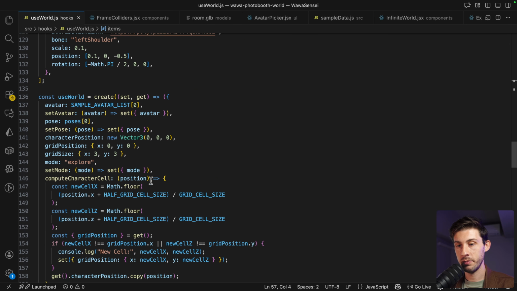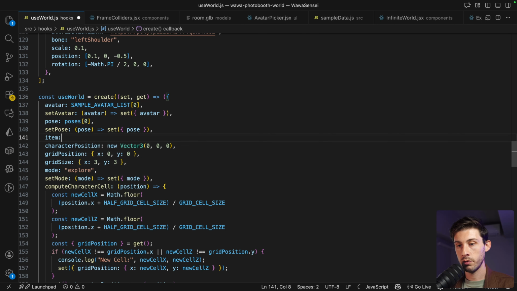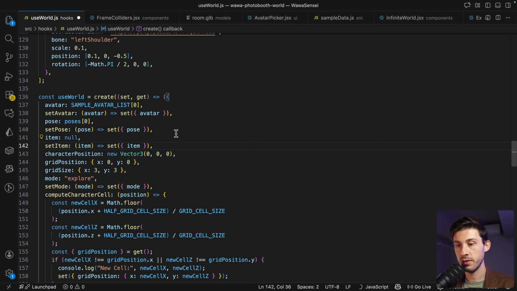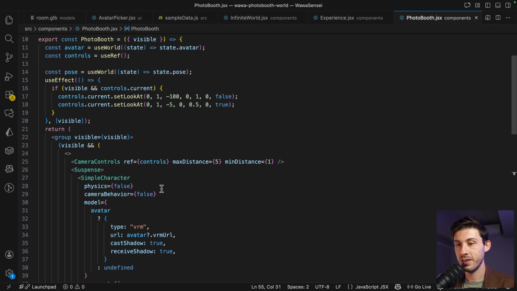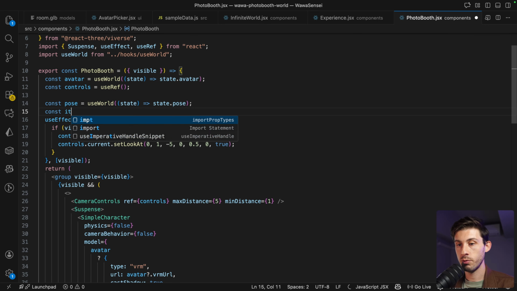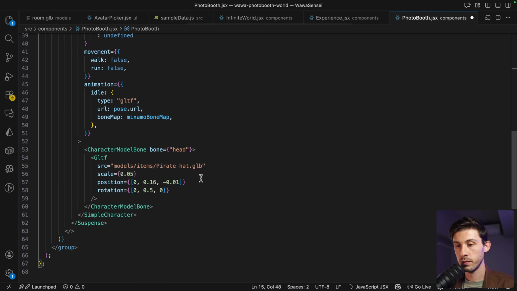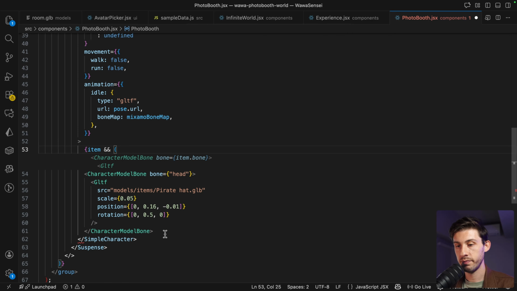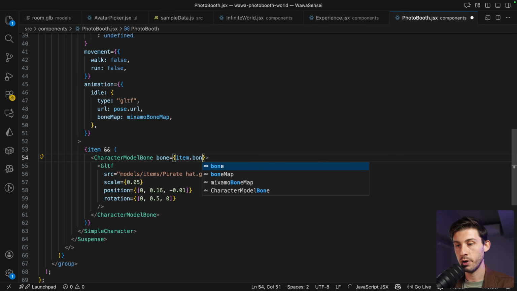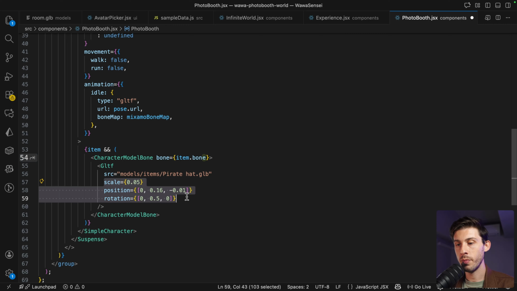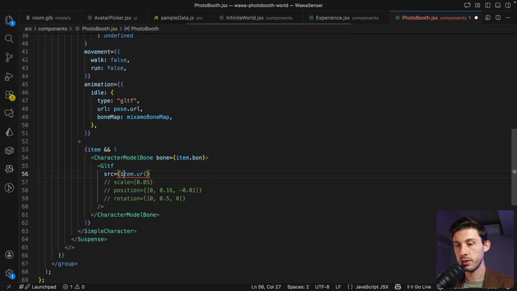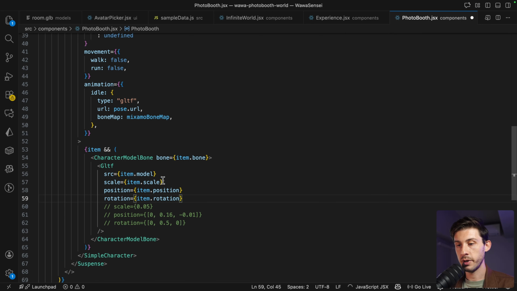Let's add item and current item. So by default, we say we don't have an item, and then we can set the item. Now, instead of typing this manually, we get access to our item. And here we only add one if we are using an item. The bone is item.bone. This you can just comment it. So when you want to fine tune it, you can do it later. Source item.url. By the way, it is model. And pass the scale, position, rotation from the actual item.